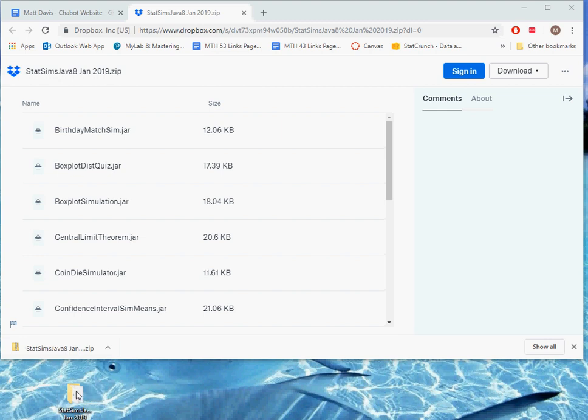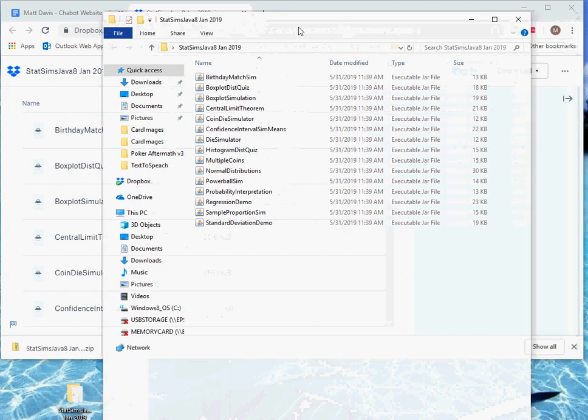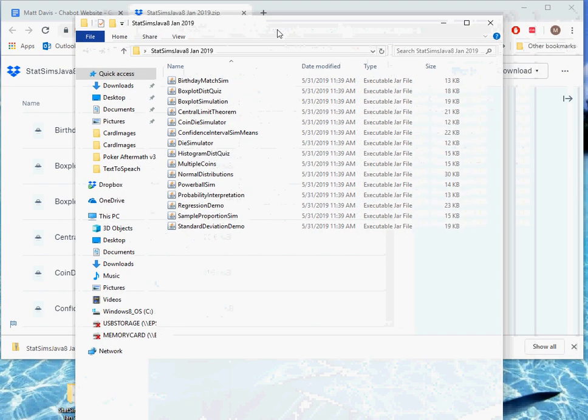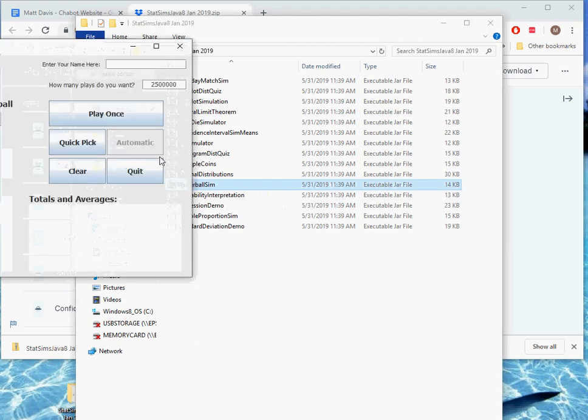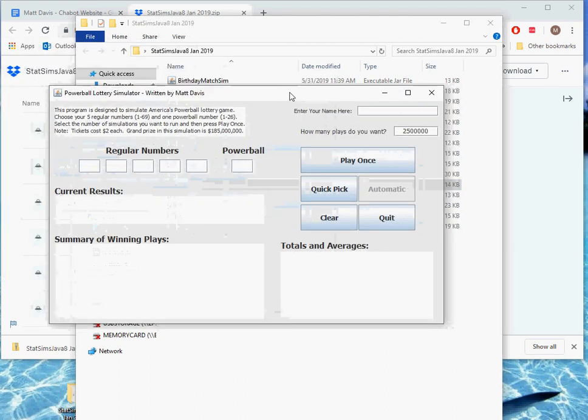So let me just double click this to open it back up, and we should be pretty much good to go. We just want to click on one of the programs to make sure it runs. I'm going to try this Powerball Sim program. So I'll double click on it. Should run. And there we go.